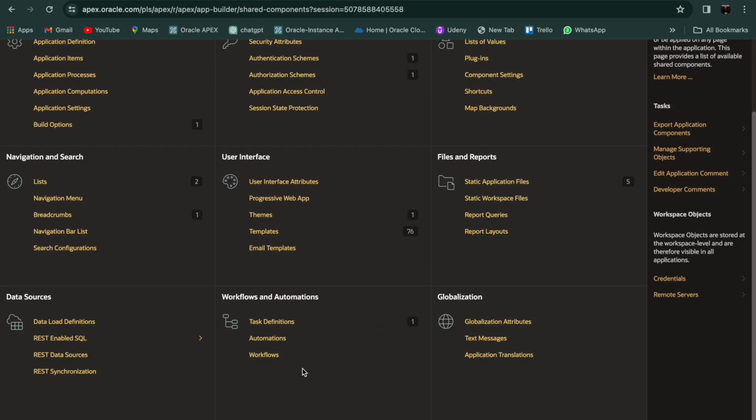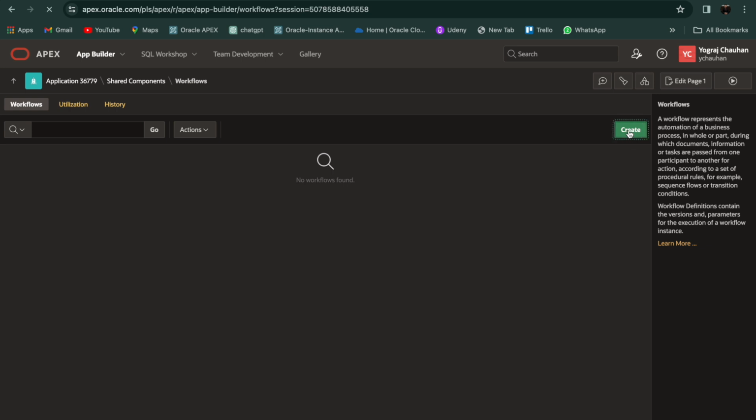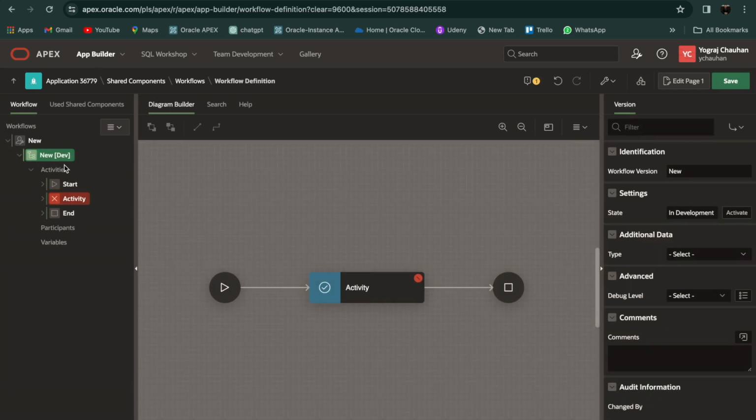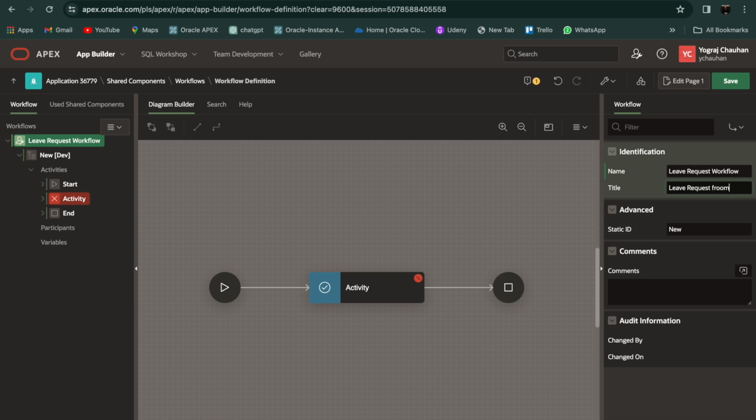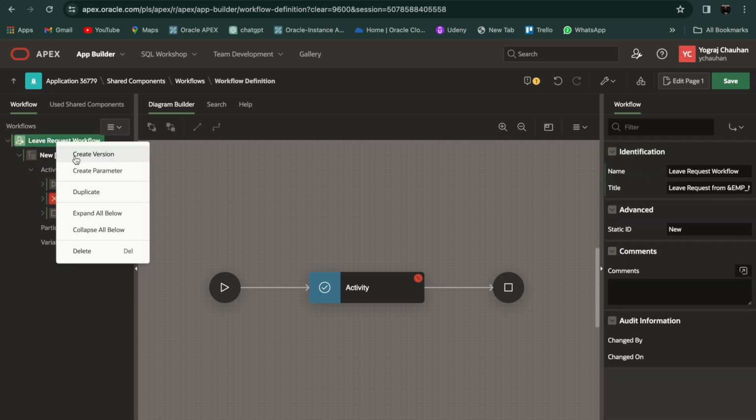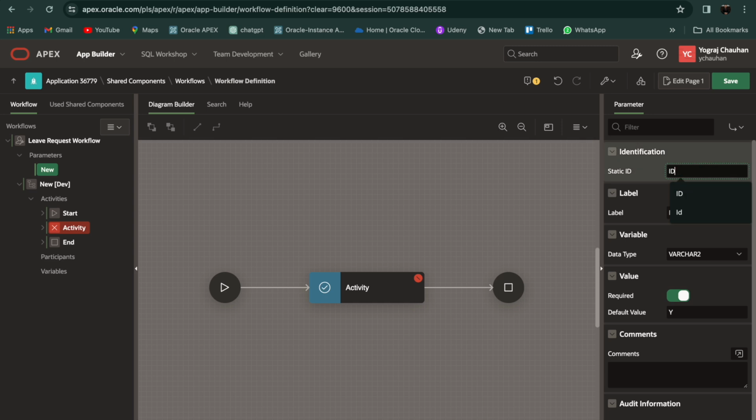Now in Shared Components we will create a workflow, where we will define the complete leave approval workflow. Give the name of the workflow as leave request workflow. Give the title as "You have a leave request from emp_name". Here emp_name is a parameter name which we will pass while starting this workflow. Now create two parameters, ID and emp_name, which we will pass when starting this workflow.